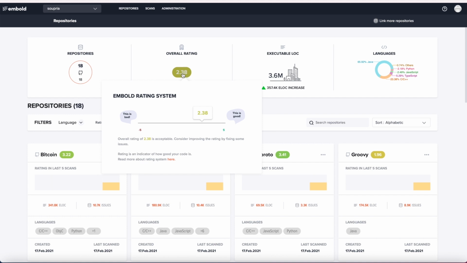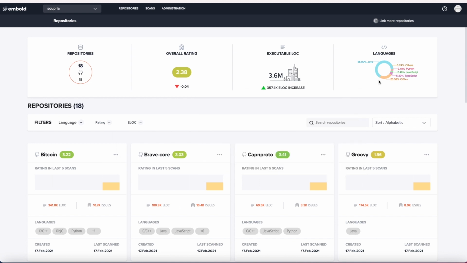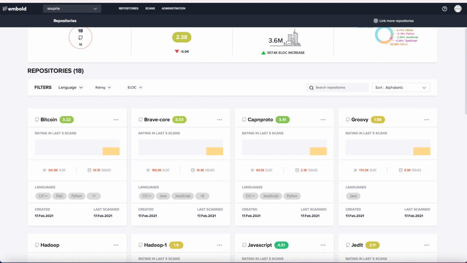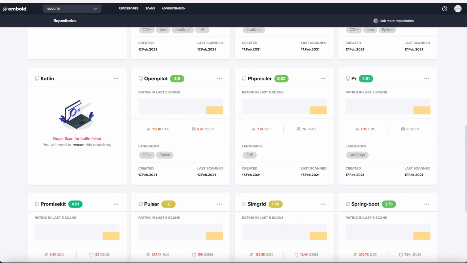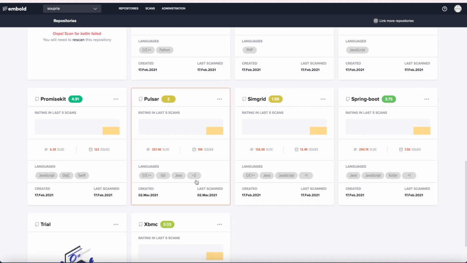This is the Embold score, which will appear from -5 to +5. The score is derived from design, metrics, duplication, and code quality ratings. Negative numbers are considered as hotspots that require developers' attention, so watch out!